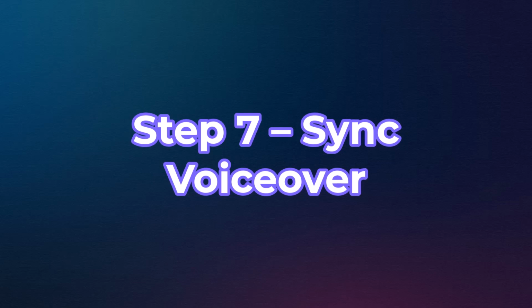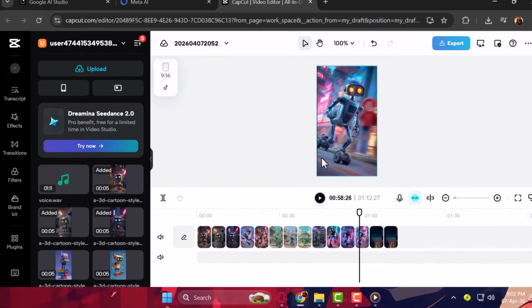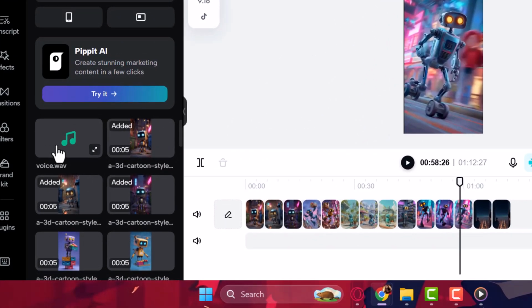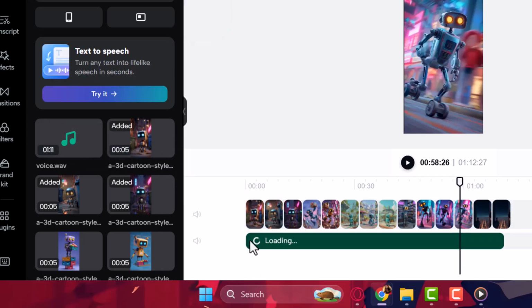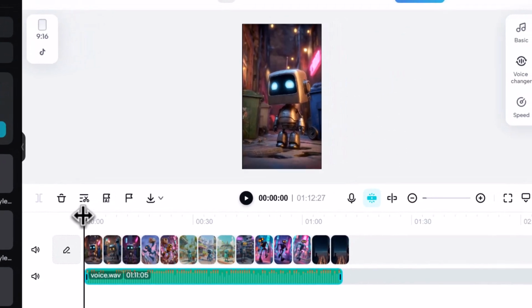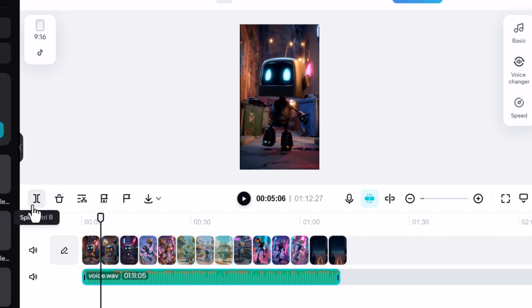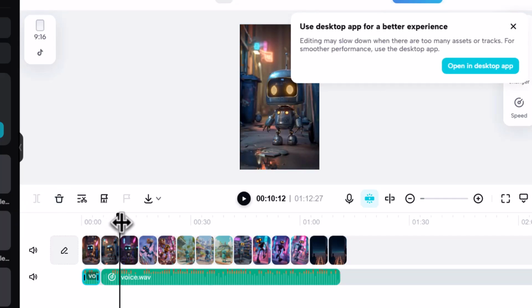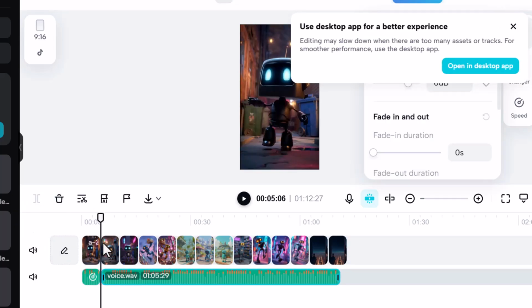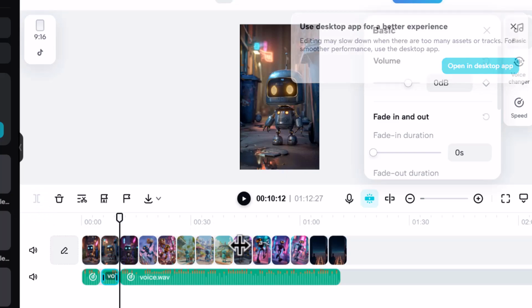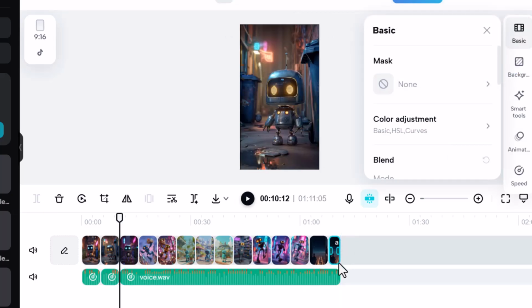Step 7. Sync voiceover. Next, import your Gemini Text-to-Speech voiceover into CapCut. Place it on the audio track below your video clips. Split the audio at each line or scene using CapCut's split tool. Match each video clip to the corresponding audio segment. Trim or extend clips as needed to ensure perfect alignment with the narration.